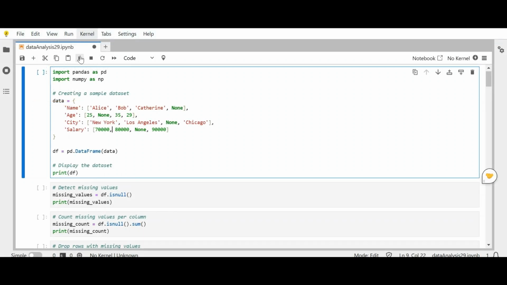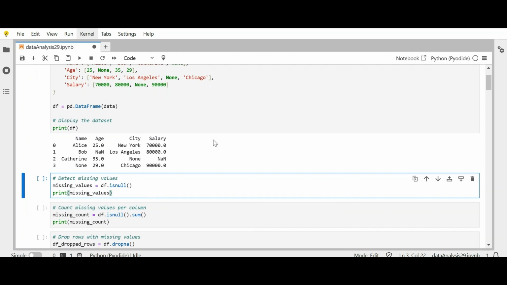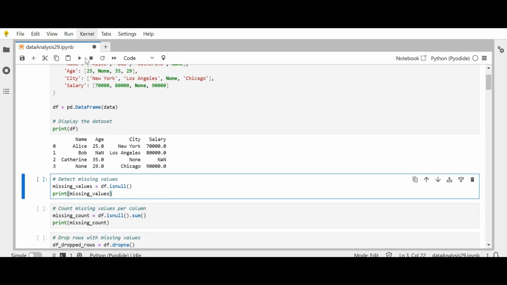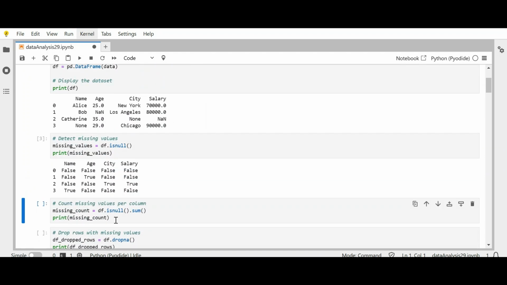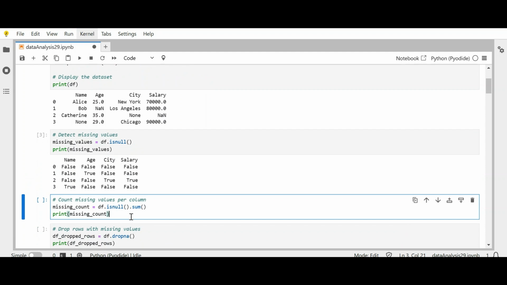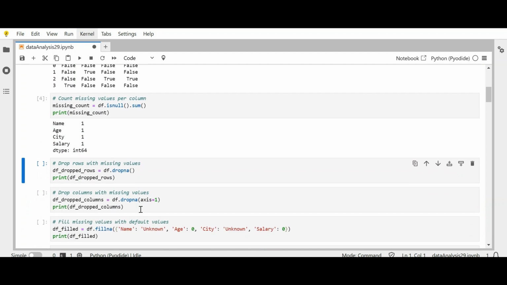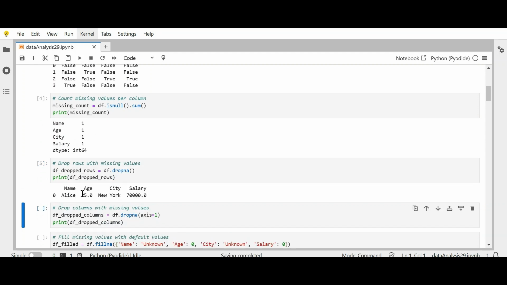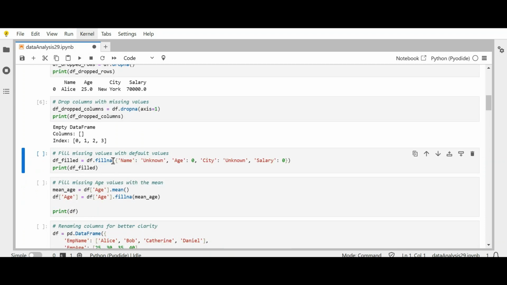This is what we get as the output of our very first statement, that is loading the dataset. The next statement detects the missing values present in the dataset. The next statement counts the missing values per column and shows how many missing values there are in every column. The next code snippet drops the rows with missing values, and the next does the same thing with the columns.